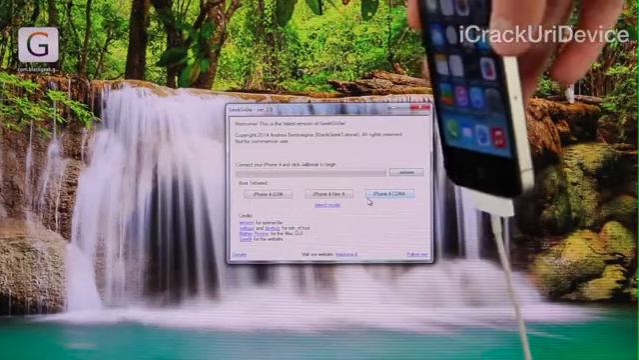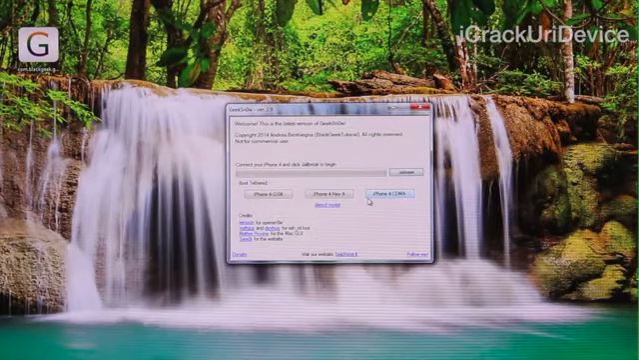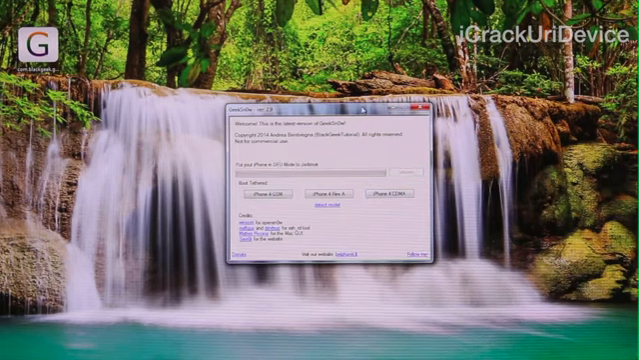Alright, and with your iPhone plugged into your computer via one of Apple's standard 30-pin USB cables, you're going to click the button to jailbreak inside of the GeekSn0w GUI or graphical user interface. It will then tell you to put your iPhone into DFU mode, so we're going to do that now.